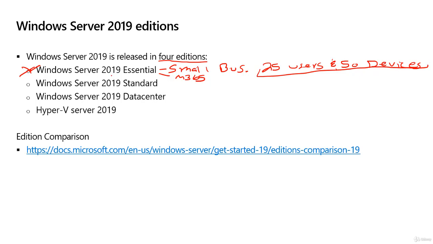About the only environments that would have this would have ran 2016 Essentials, and then they simply upgraded to the 2019. But that is the least common of the editions you would actually see. We also have Windows Server 2019 Standard Edition. This is largely intended for physical environments.